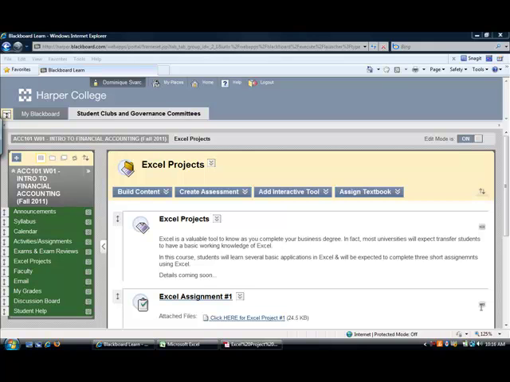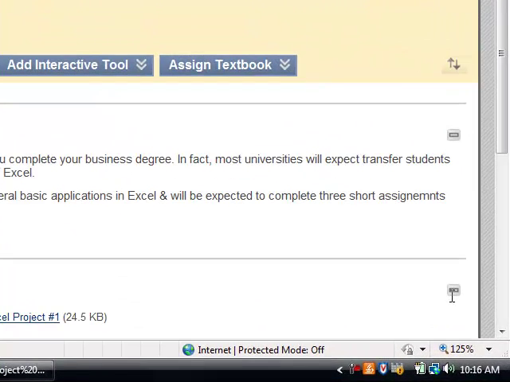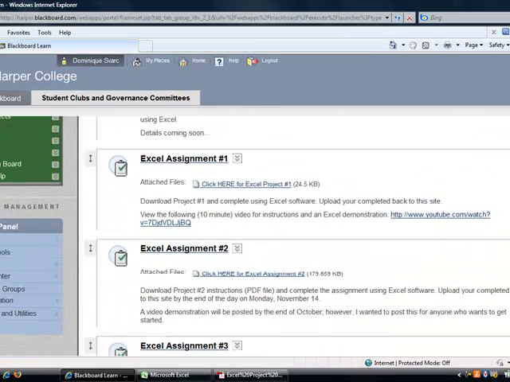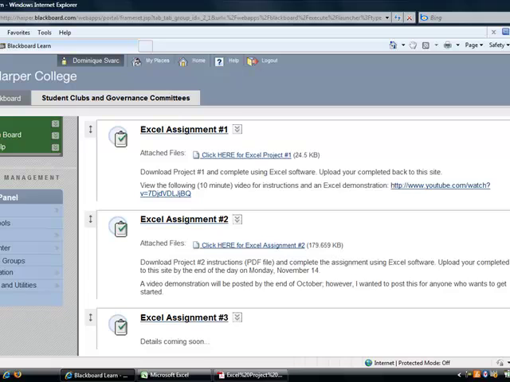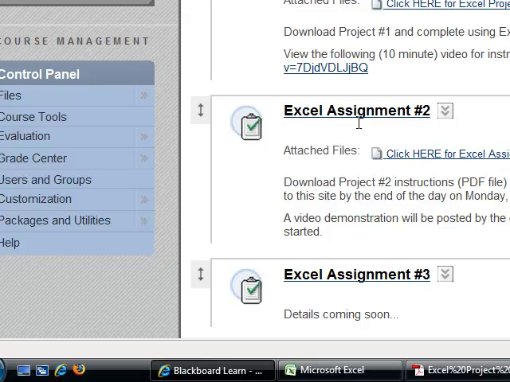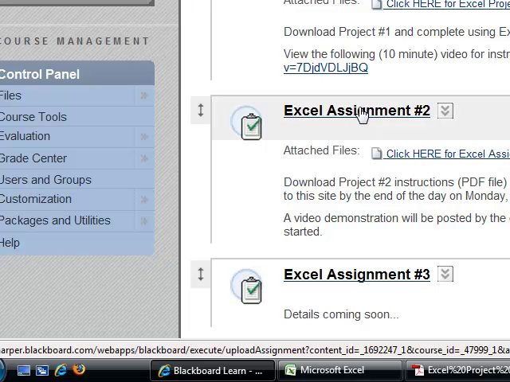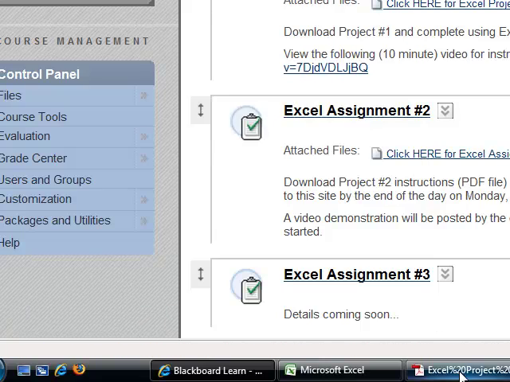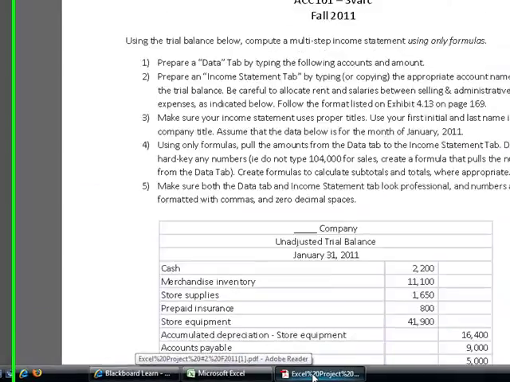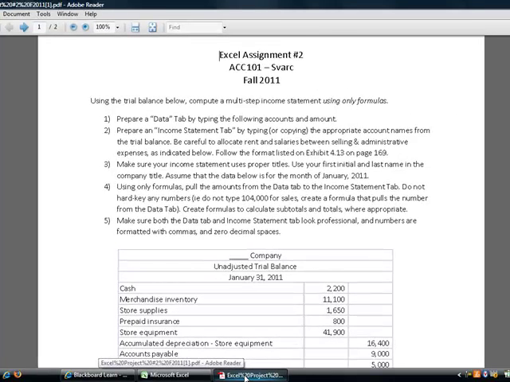I'm going to walk you through Excel assignment number 2 very quickly. I'm not going to complete it for you, but just get you started and show you the mechanics. So to access this Excel assignment number 2, go to Blackboard and you can go ahead and click here for the instructions. When you save your document, you can go ahead and enter Excel assignment number 2 to upload your document.